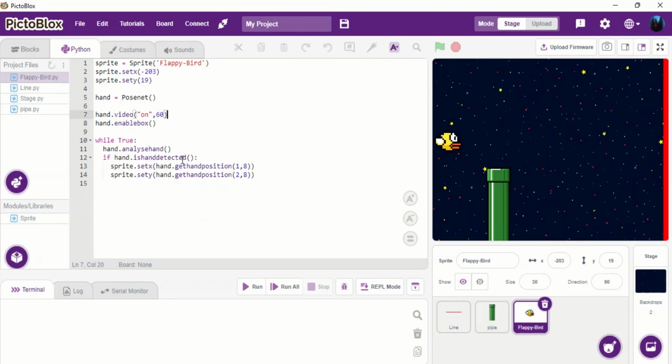So if the hand is detected, the sprite, meaning the Flappy Bird sprite, will set its location according to the hand's position. Location 1 represents the index finger of our palm in our hand. The number 8 represents the position where we are going to place the Flappy Bird, according to MediaPipe.